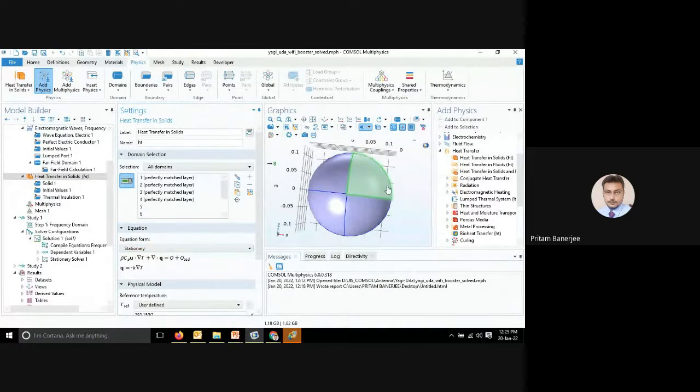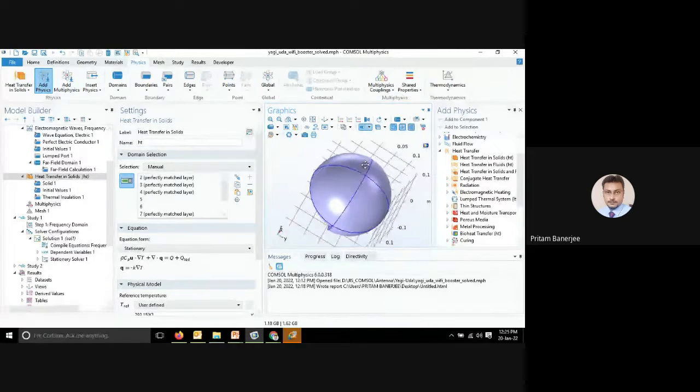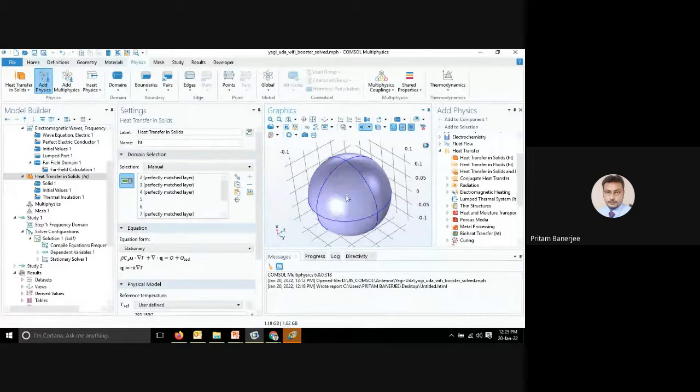Then you need to select that specific surface where you want to add your physics, meaning a specific portion of your design. Suppose in this portion, as well as in this portion, that could be incorporated, or a specific range, that could also be possible.